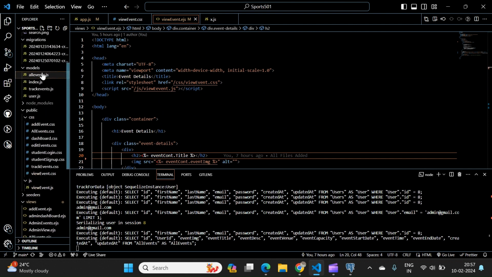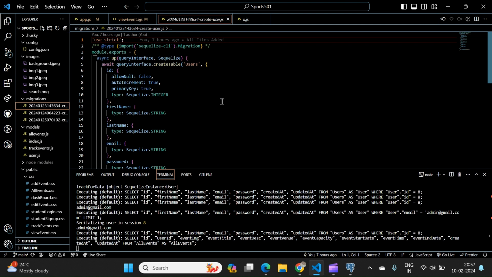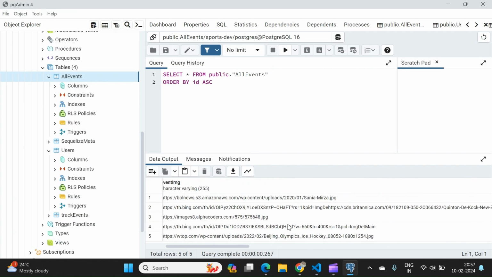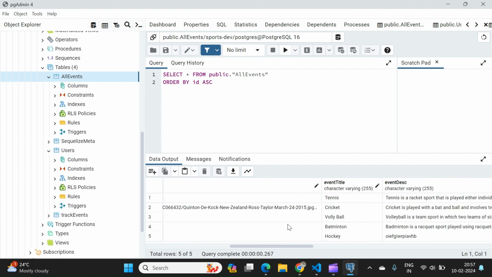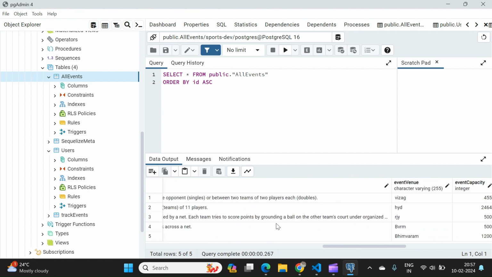And coming to the database, we used PostgreSQL. It is a SQL database. We can see it up here. This is the table. Data is stored in table format here. All the attributes that we mentioned in the form, the add events, we can see up here.